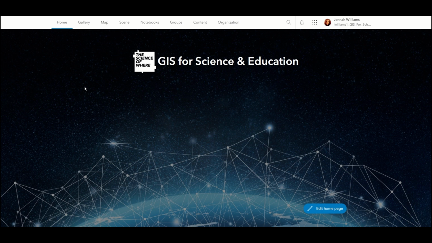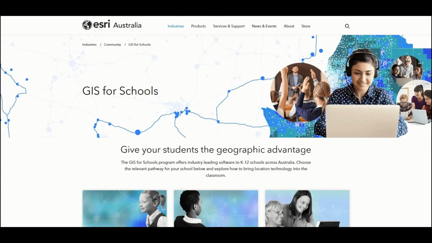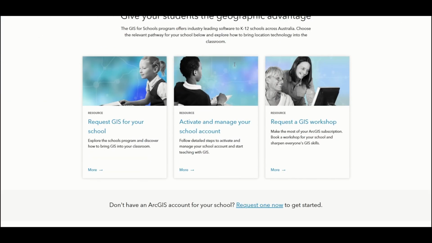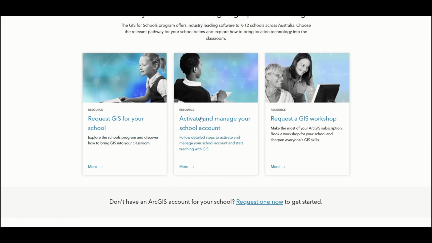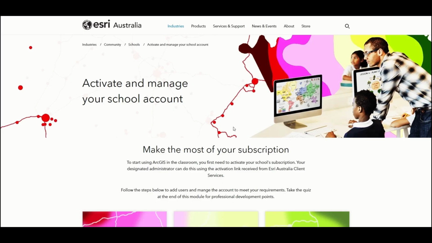So the first thing we're going to do is actually come out of GIS for Schools account, and we're going to head over to our Esri Australia GIS for Schools website. Now you can find this website just by searching it in Google. And if you scroll down here, we've actually got this active and manage your school account. So now go ahead and click on that.